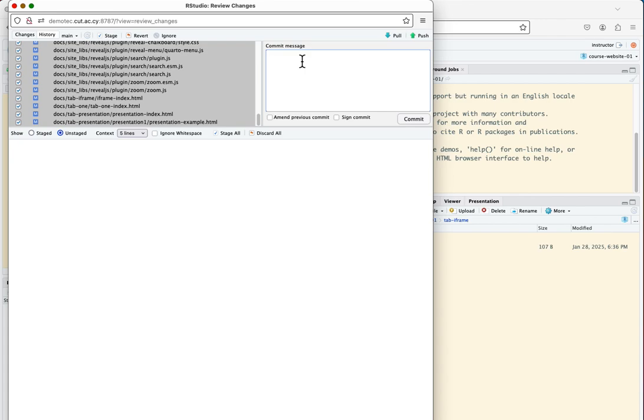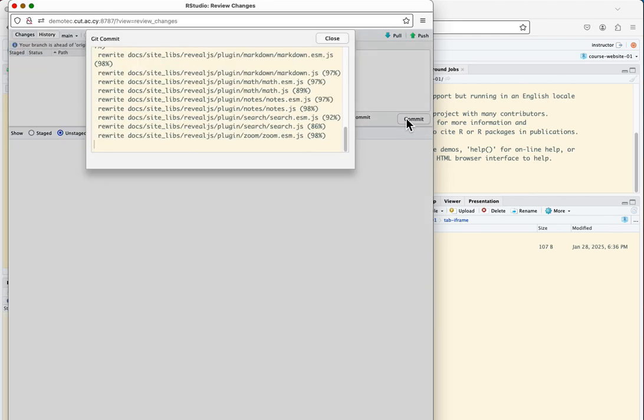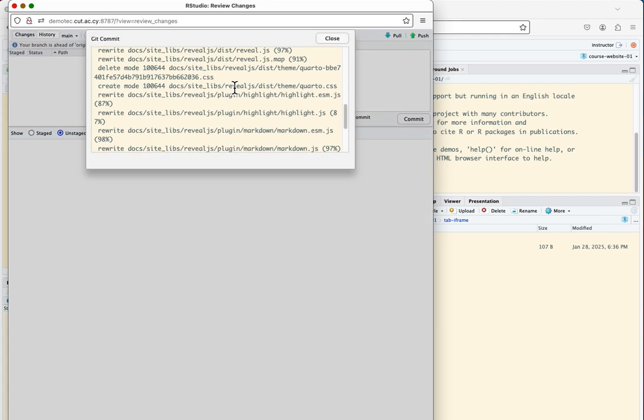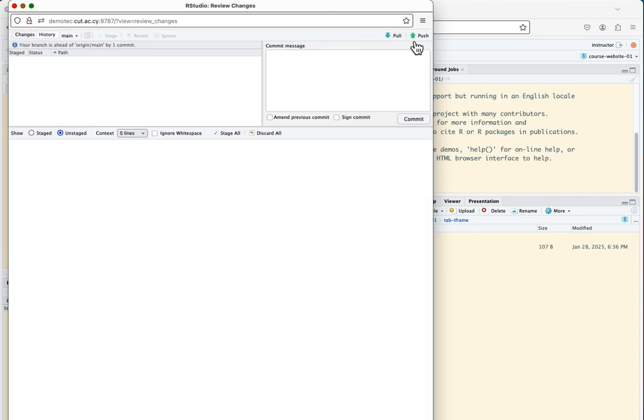Let's write the first commit message. First commit. There we go. Now remember, you've got to write a message and you've got to commit. There we go. We've committed. It looks correct. It's committed all these documents. Great. Let's close that. Let's push that now to GitHub.